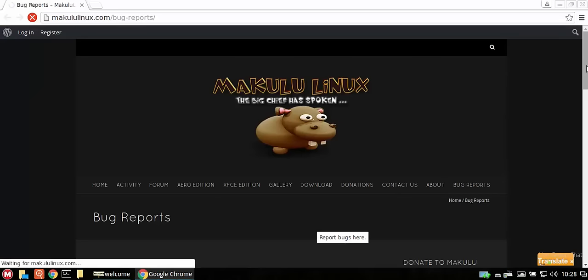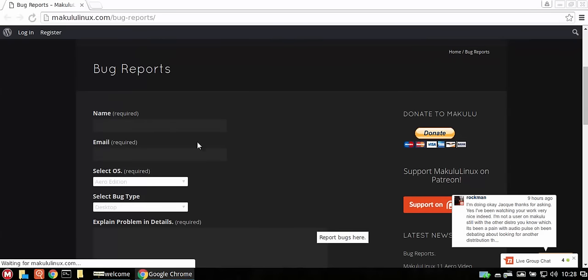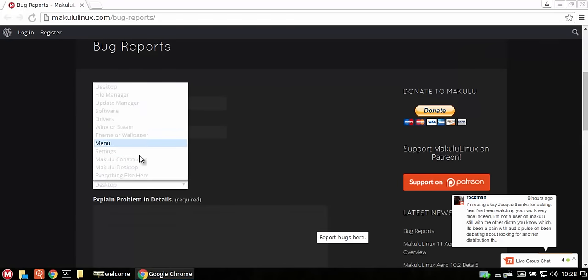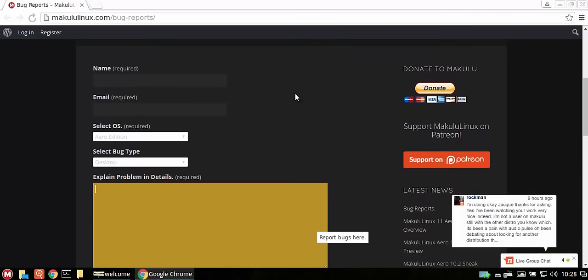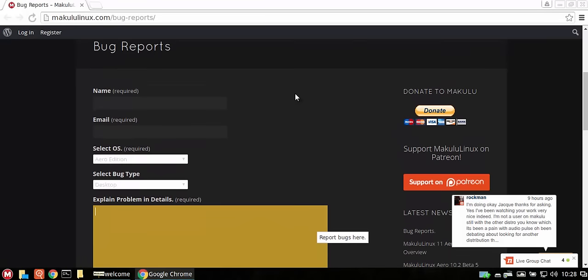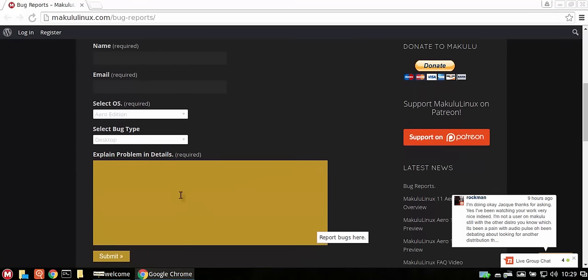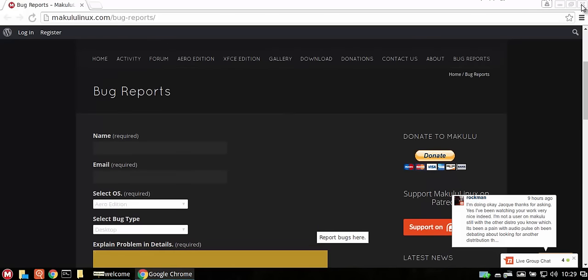There we go. It's a nice little bug report form that I've created, so the user can enter his name, his email, select the distro, select the bug type, put a nice little report over there, and submit. Basically that just emails me directly. I actually get it on my phone almost instantly, so I'll be aware of any issues that are reported by users, which is pretty cool.